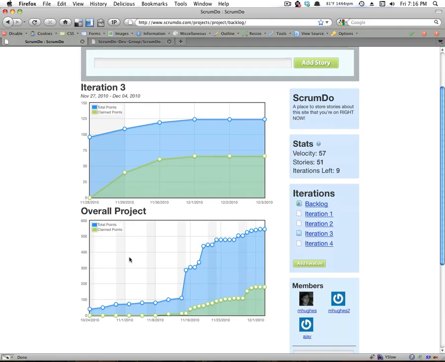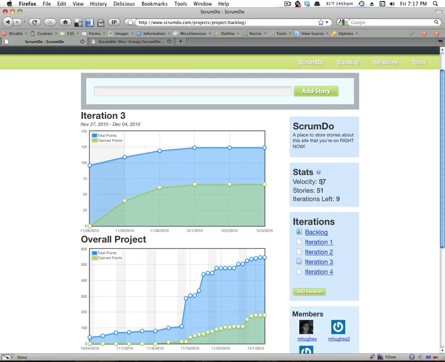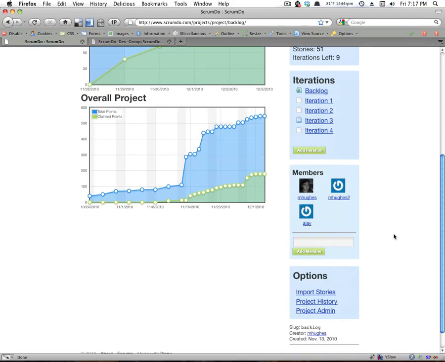We can also see a burn-up chart for the overall project. The same sort of data, just over a larger time frame. On the right here, we have some stats about the project. We have the current velocity, which is an average of the completed past iterations. There's the number of stories that we have in this project, and there's the number of iterations that are estimated left. Iterations left is just a simple calculation of the number of story points of the uncompleted stories divided by our velocity. Here we can also see our list of iterations and who's in the project.